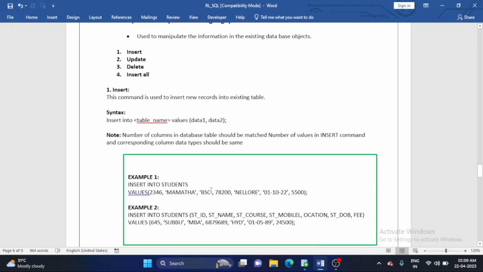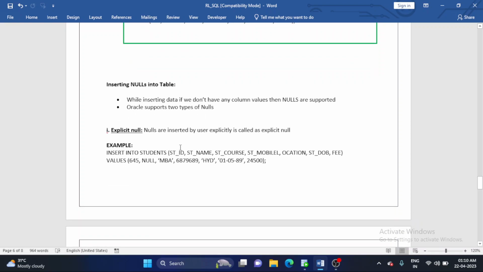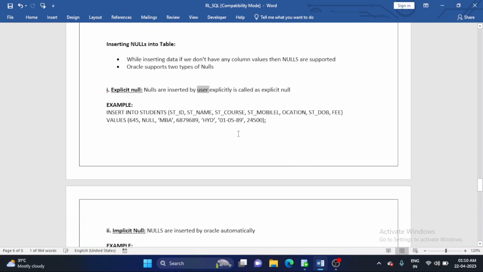Do observe. Coming to inserting nulls into a table. While inserting data, if you don't have any column value, nulls are supported. Oracle supports two types of nulls: explicit nulls and implicit nulls. The first one, explicit null, is inserted by the user, but implicit null is inserted by Oracle by default. Now I can give the example of how to do it. The explicit null is inserted by the user.